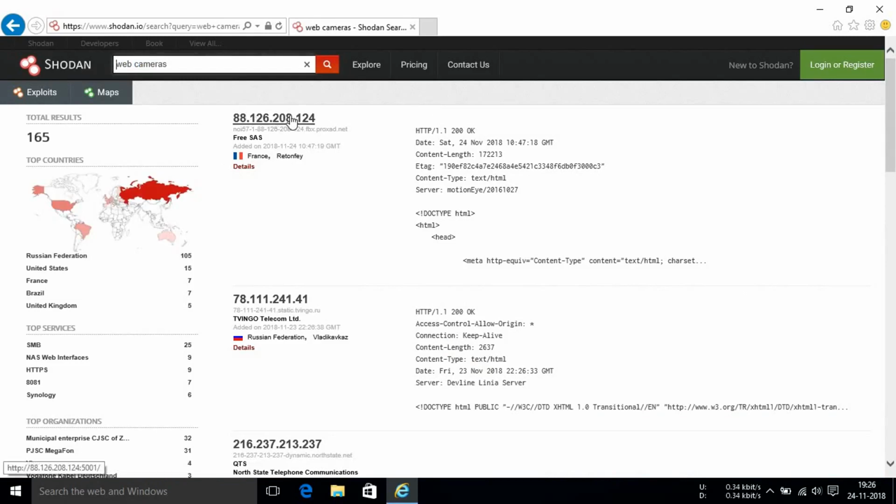Here you can see that this is the one result, and if we simply tap on it then you will see a webcam open up, and that webcam is actually located in France and it is located in this particular place. I can't pronounce this. It is Retonfe or something, I don't know. You can go to the details and check it out. And obviously this cam or this webcam is vulnerable. It is exposed to the internet, and so anybody can go and browse it.